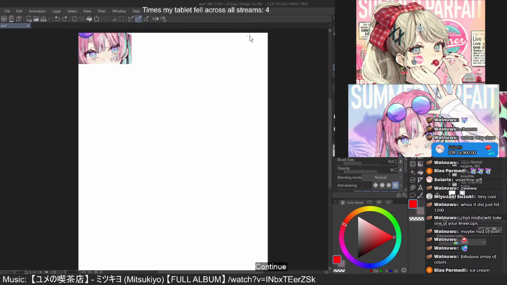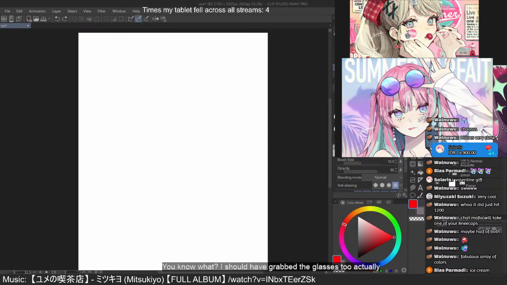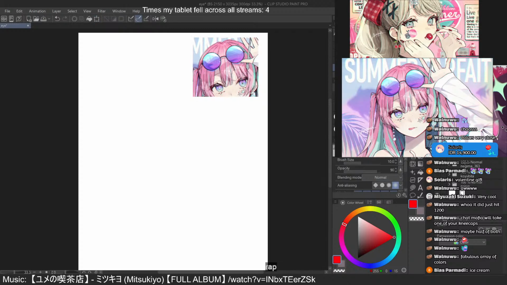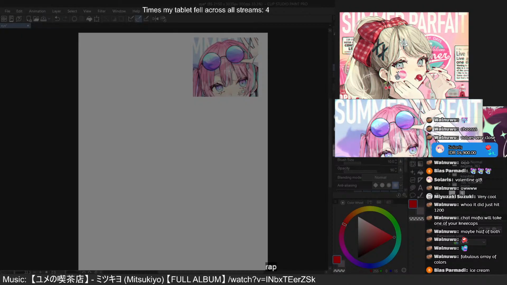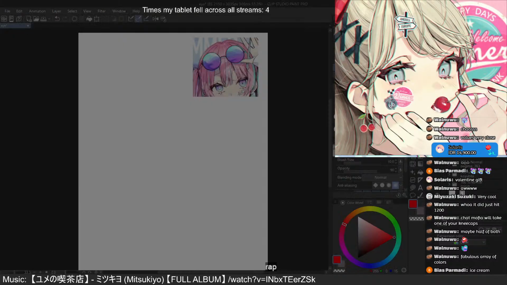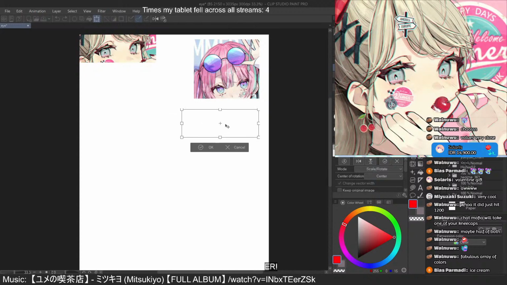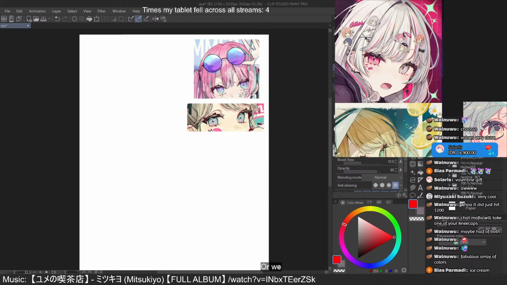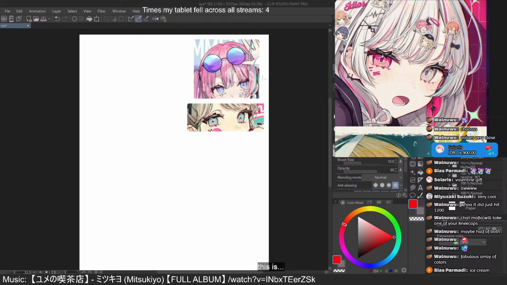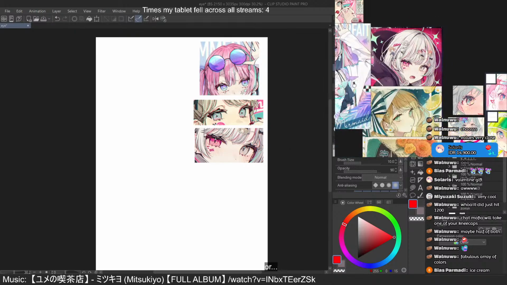You know what? I should have grabbed the glasses too, actually. Since we're on the topic of colors. Anything that is colorful, we grab. Or request. No. This is kind of more basic stuff, I think. More simpler, straightforward stuff.